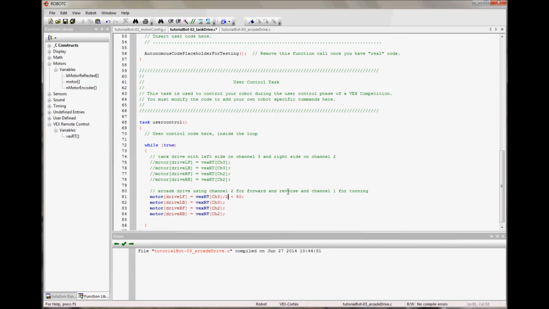So all of them need channel 2 for forward and reverse. So I need to put them all to channel 2. That's going to be part of their drive. And they're going to also need to get a signal from channel 1. So I'll do, let's just say, plus channel 1. They're all going to look like this because they're combining the two values. So I'm going to copy these all down.